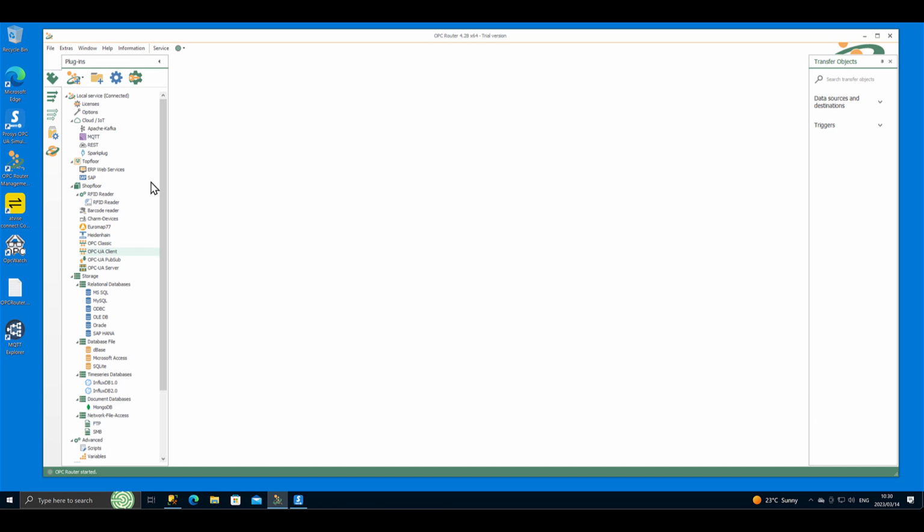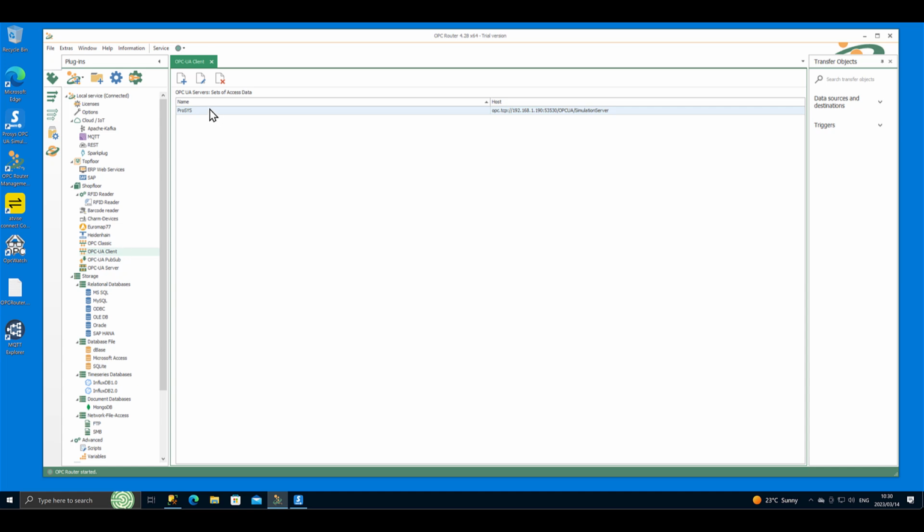So what OPC Router provides, as you know, is a number of different plugins. You can choose the plugins that are required. Those are the licensed items. So here we can see all the different plugins. In my case, I've configured an OPC UA client. So we've linked to the process simulator and OPC UA data coming in here. And I have configured a Microsoft SQL database connection that we'll be using for logging the values to.